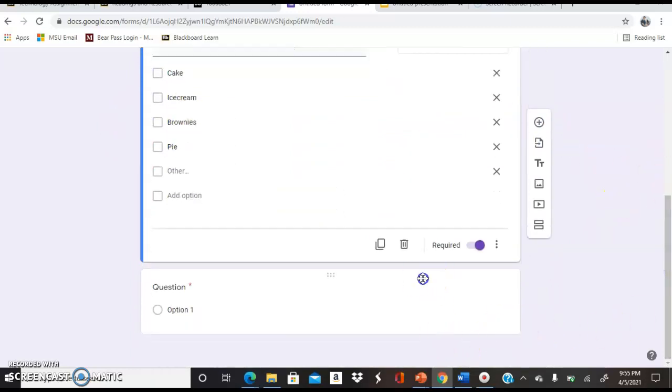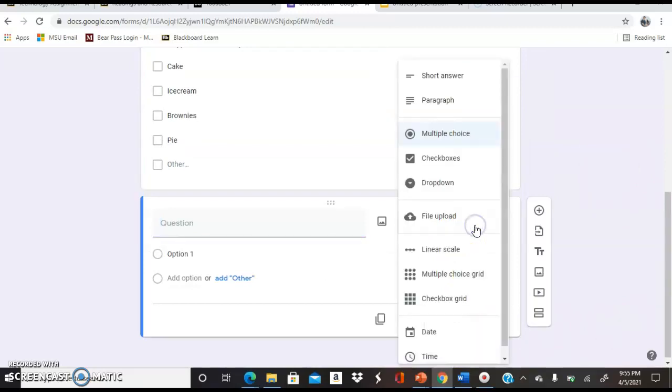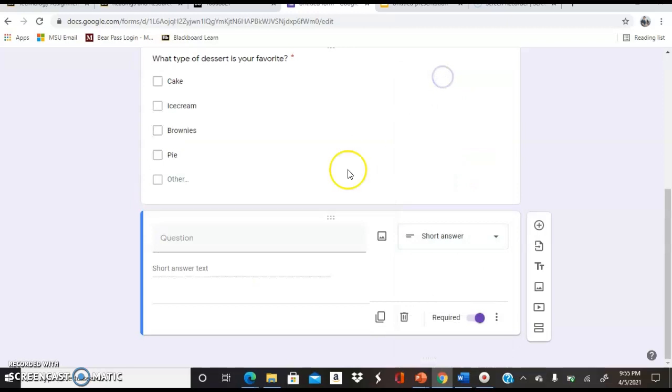Now for a third example, we will use a short answer. And for this question, this allows students to type however much they would like about the question. So you will put, what is your favorite thing about school? This is an open-ended question, and it allows students to type as much as they'd like.